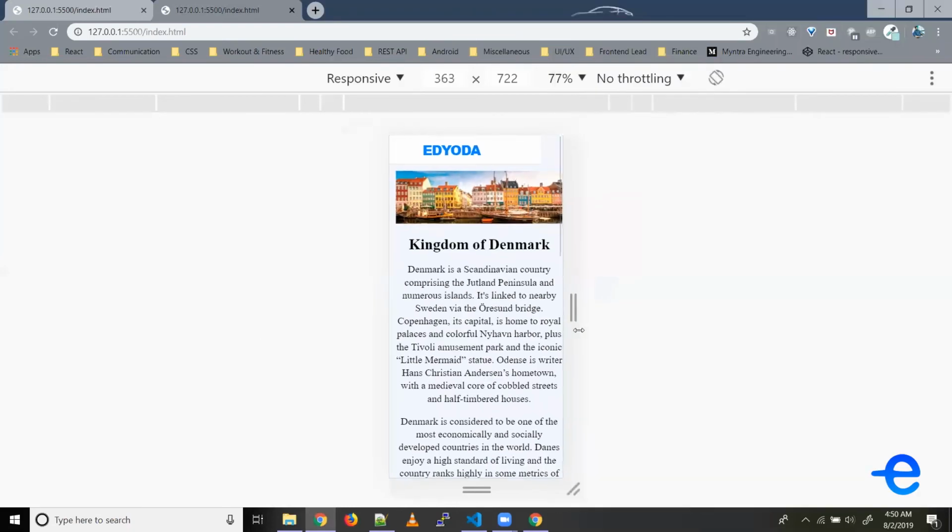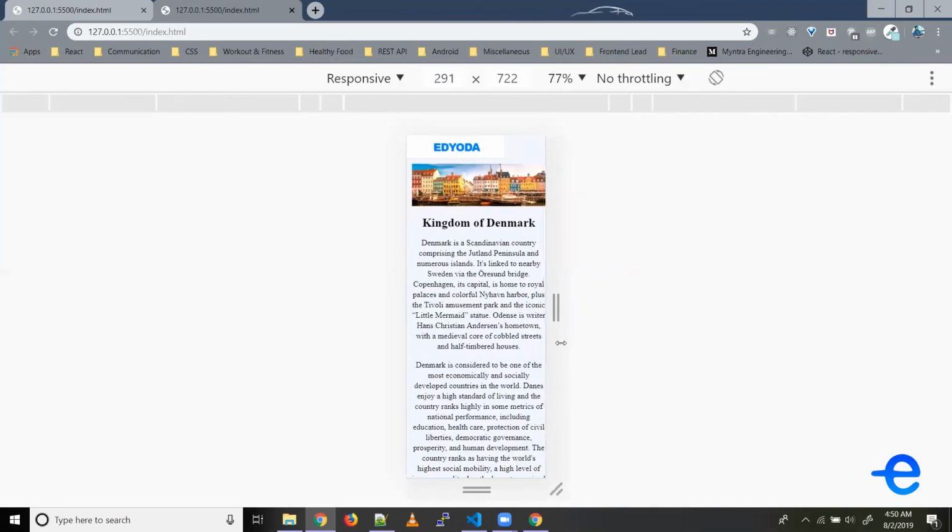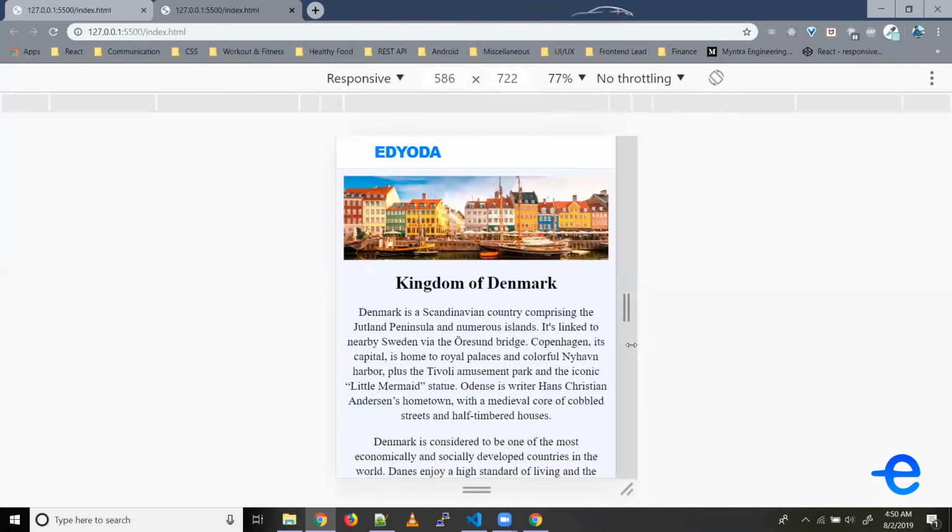And now when I reduce it, the size decreases, but after a certain point, it overflows. That's one side effect, but there are cases when you will have to use minimum width as well. So this is all possible because of the percentage unit that we used.